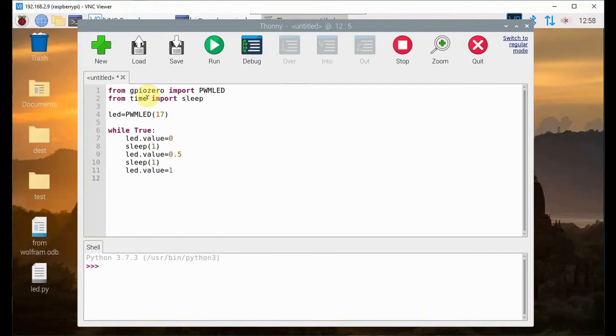Then led.value equal to 1. When the led.value equal to 1 line gets executed, Raspberry Pi will generate a PWM wave at BCM 17 pin with 100% duty cycle. So the LED will be glowing brighter.